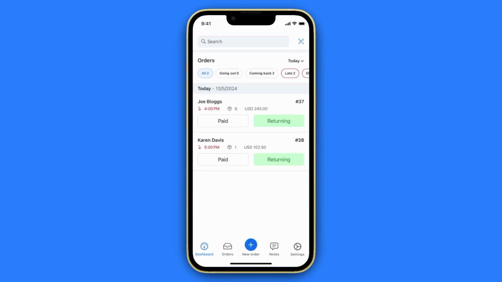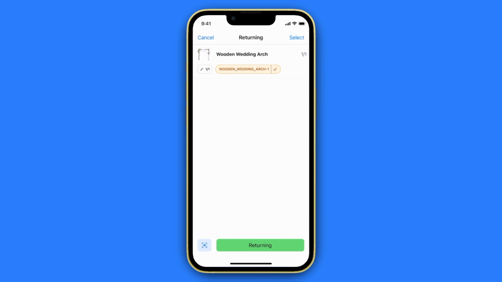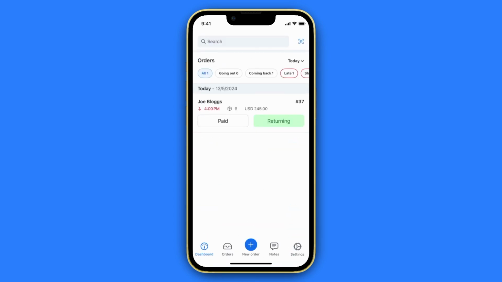Once you click Receive, the order will update on the dashboard as paid, and you can see it has also been updated as picked up, with the returning button ready for you to click on for when the items have been received back by you or a staff member.